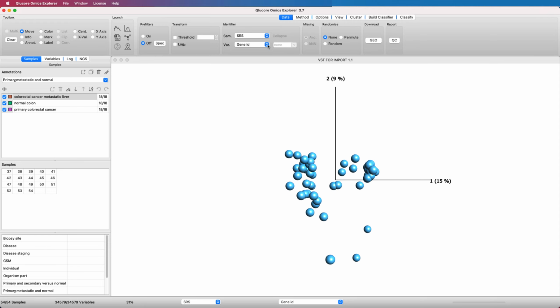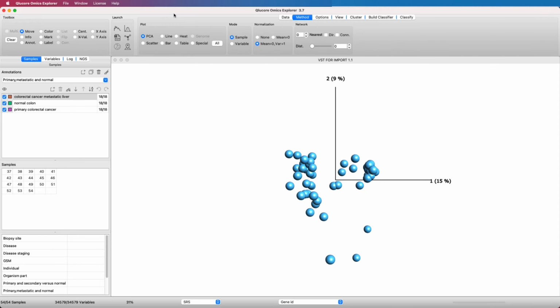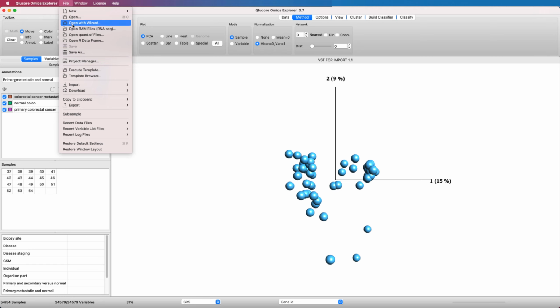The variables are identified by Ensemble Gene ID. You can, as example, use Biomart to obtain the corresponding gene symbols. These can be imported with Import Variable Annotations in Qlucore.